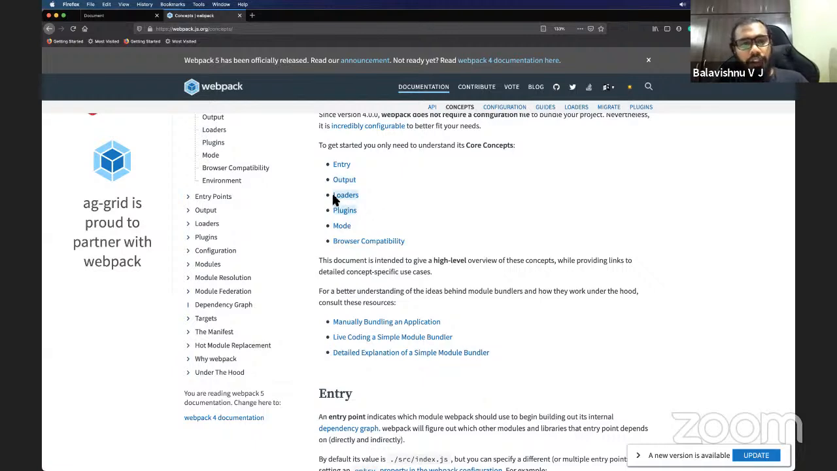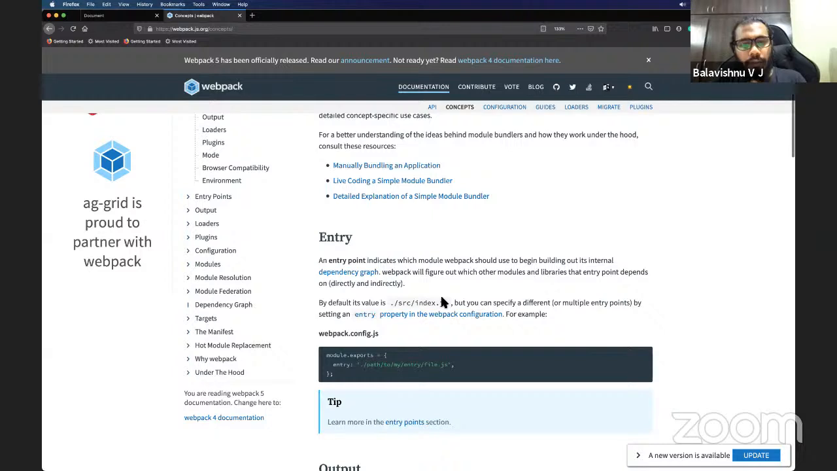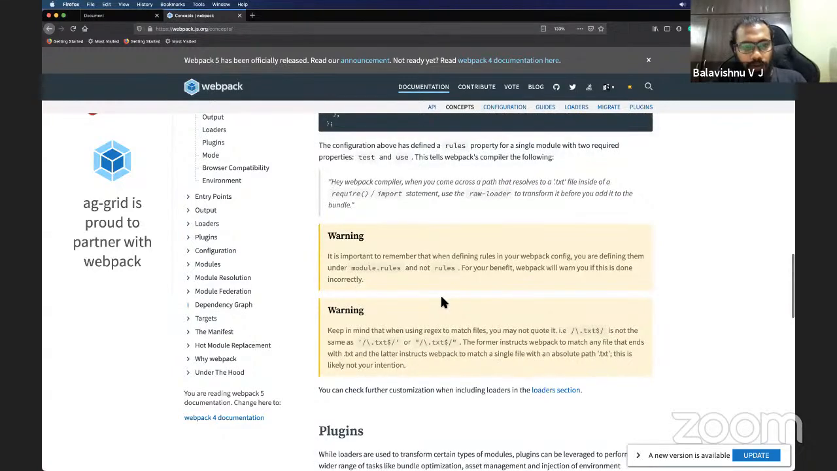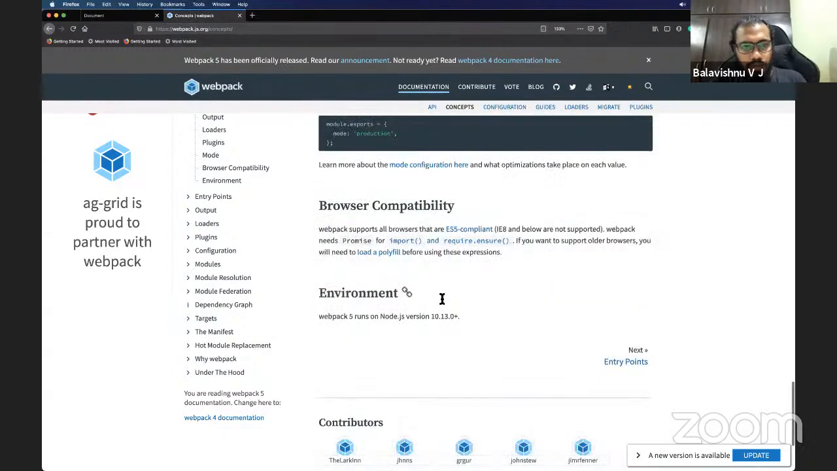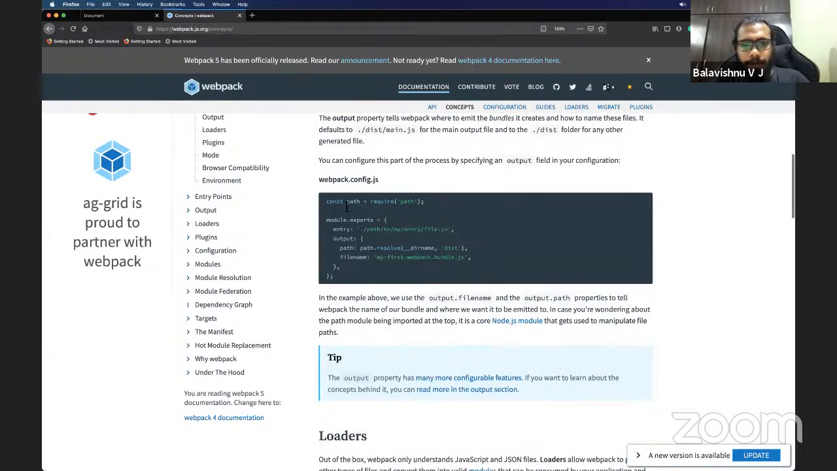And loaders and plugins are the basic things which make your Webpack work. So by default, from the fourth version, Webpack doesn't need any config to work, but we'll add some config so that we understand what's going on. So this is way too much. The bare minimum is input and output, so we'll add that.